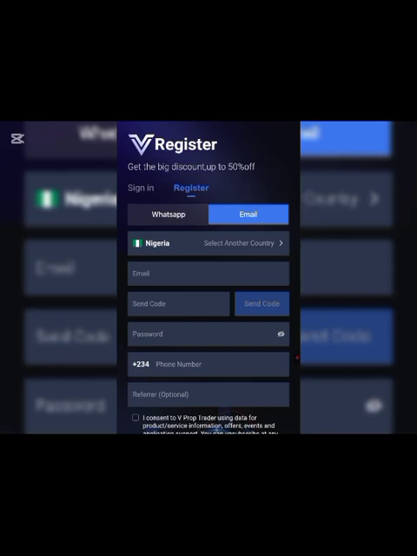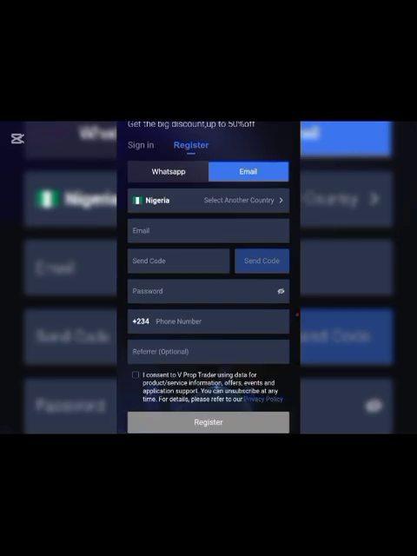So once you get the code, put in the password you want to be using to open your account, your phone number, and the referral, which is optional. You can choose to leave the referral.